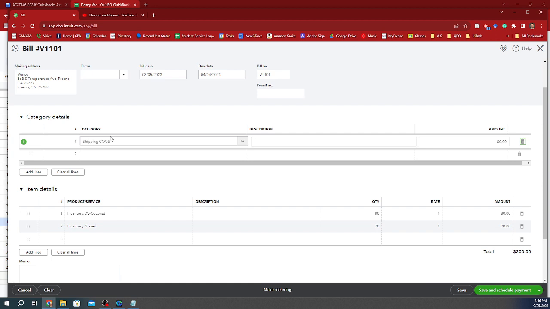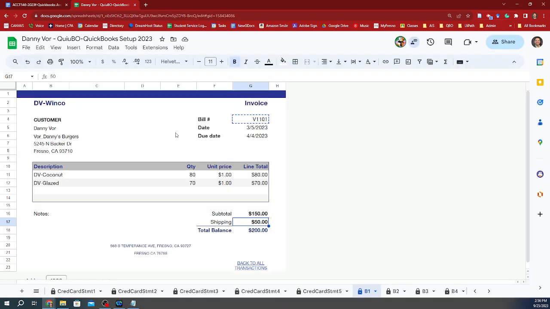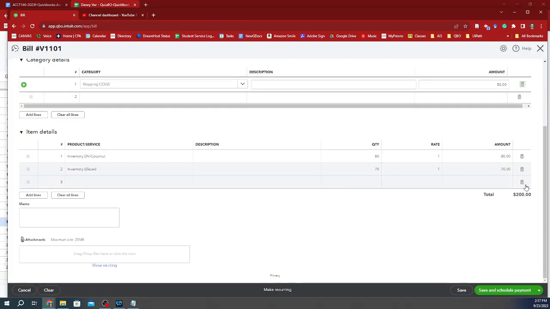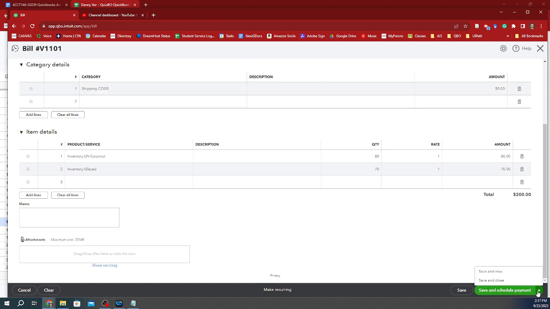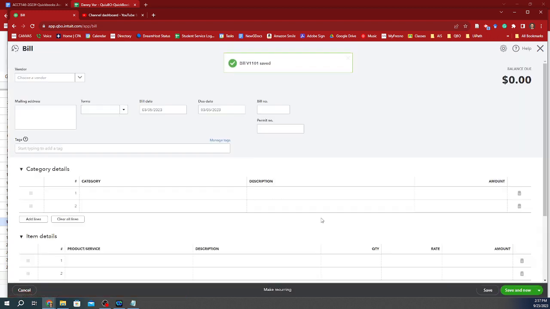The reason why we want to do this is so that we can separate the shipping that's related to our cost of goods sold. When we're looking at pricing of items, we can determine whether we're making enough of a margin for the price that we're charging, and we can get the true cost in the future. So this should be a $200 amount, and that's it. We're going to save. We're not going to schedule the payment because that activates a payment feature for QuickBooks. We're just going to save and close or save and new, and then go on to the next.